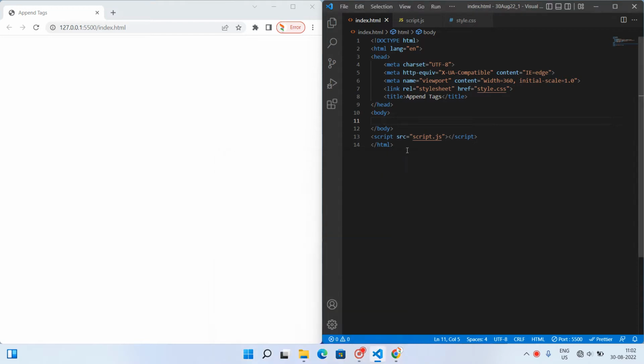So hi guys, in this video we are going to see and learn how to add or create tags or elements in HTML using JavaScript. As you can see, inside our body tag we don't have any element or tags. Basically this is a pre-formatted HTML, so it won't have anything.